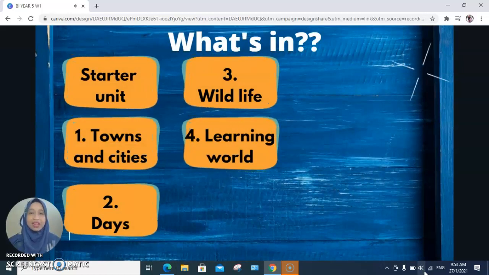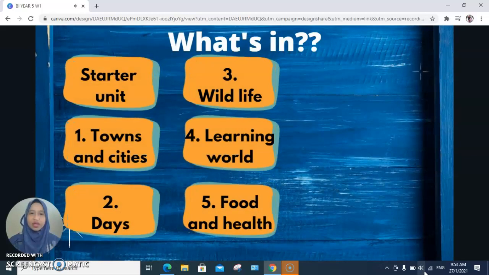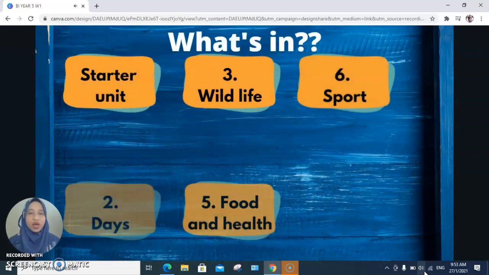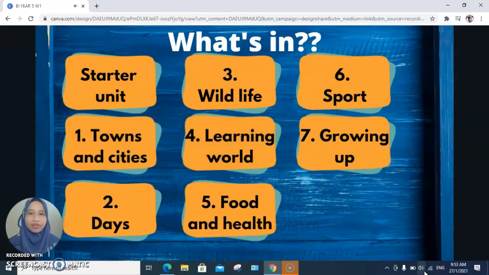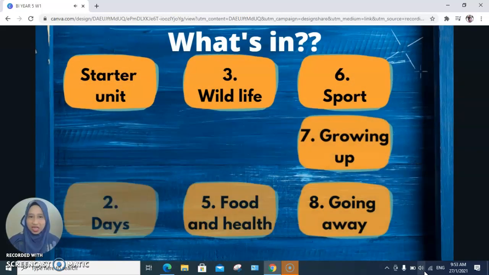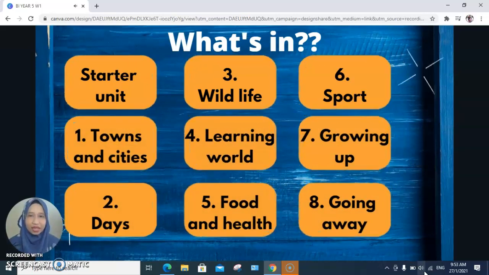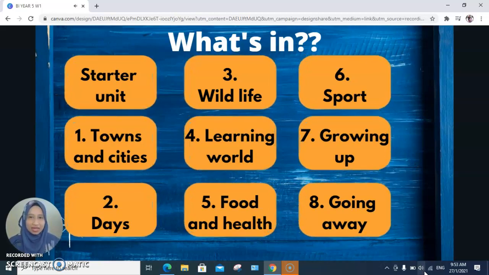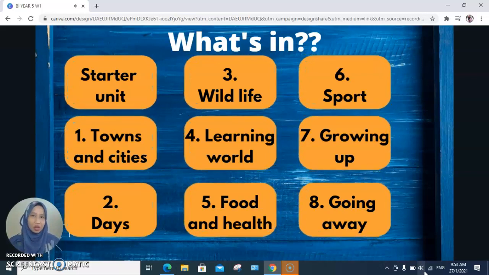Next, you are going to have learning world. And number 5, unit 5, you are going to have food and health. Okay, unit 6, we are going to have sports. Unit 7, we are going to have growing up. And the last topic for us for this year is going away. So, these are the 9 topics in the textbook for this year. So, I hope you are ready to catch up all the lessons within all the topics.